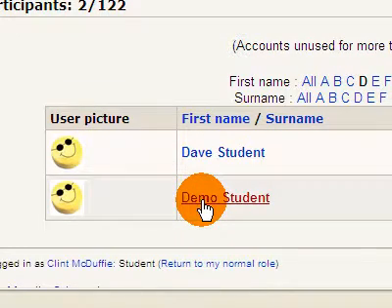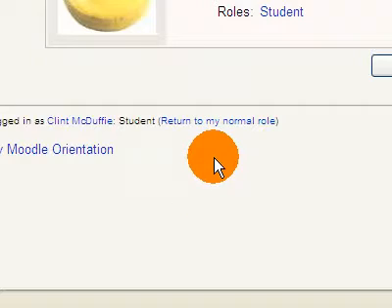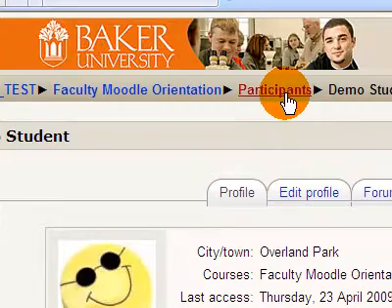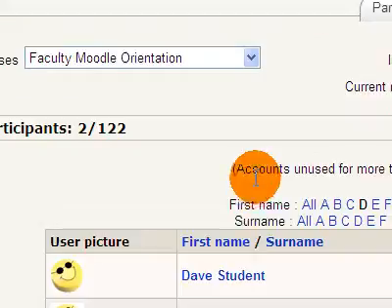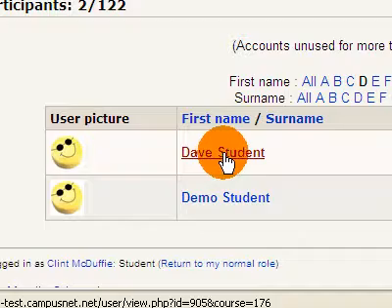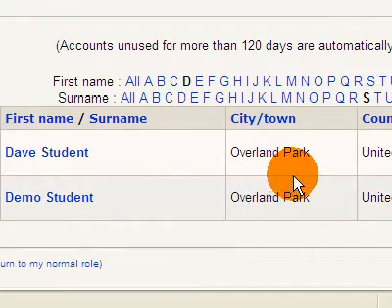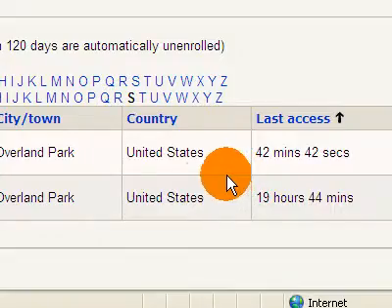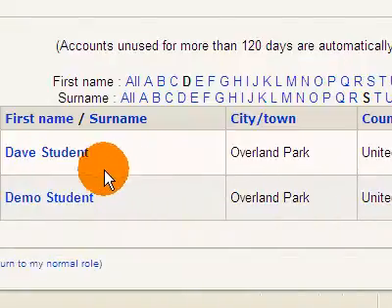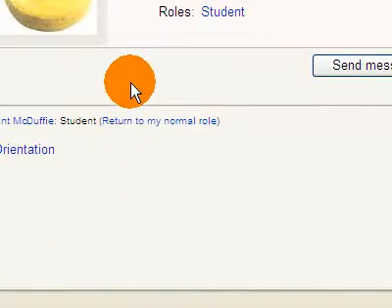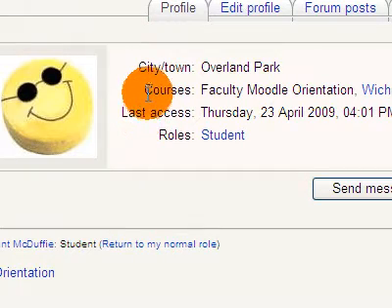Alright, now I've clicked on, well here, let me back you up so I can show you that. Okay, so you come into this area, you get their user picture, you get their name, a little bit of the information, and their last access, so you get an idea of how frequently they're in there. Okay, and if I come over here to demo student's name and click on it, a screen pops up that looks like his or her profile. Demo student's kind of neutral that way.